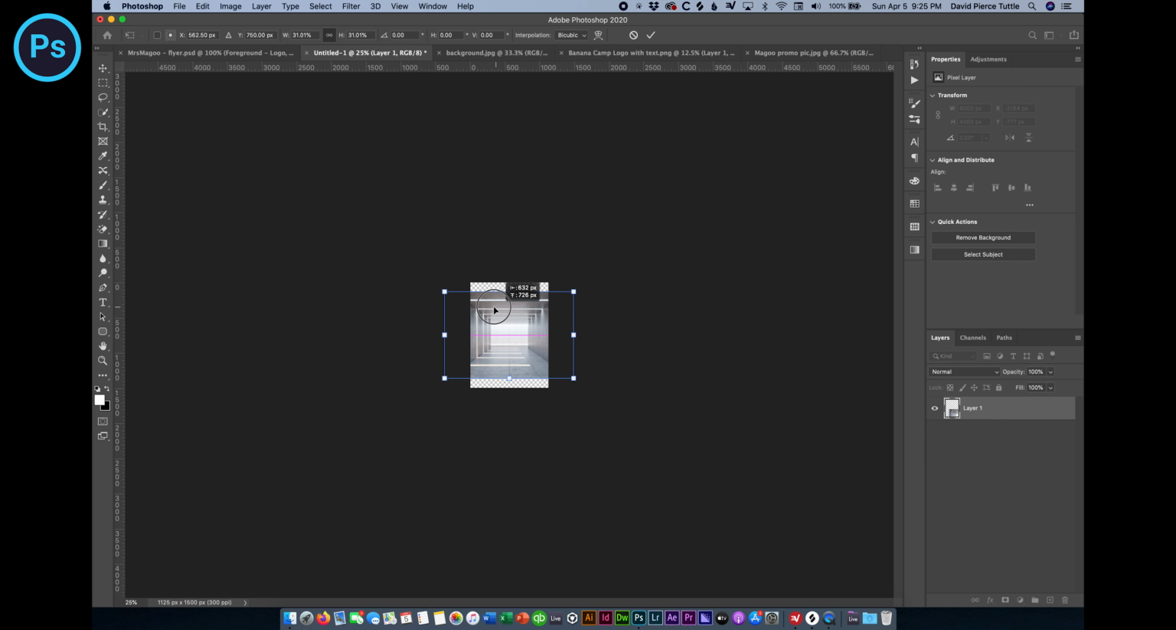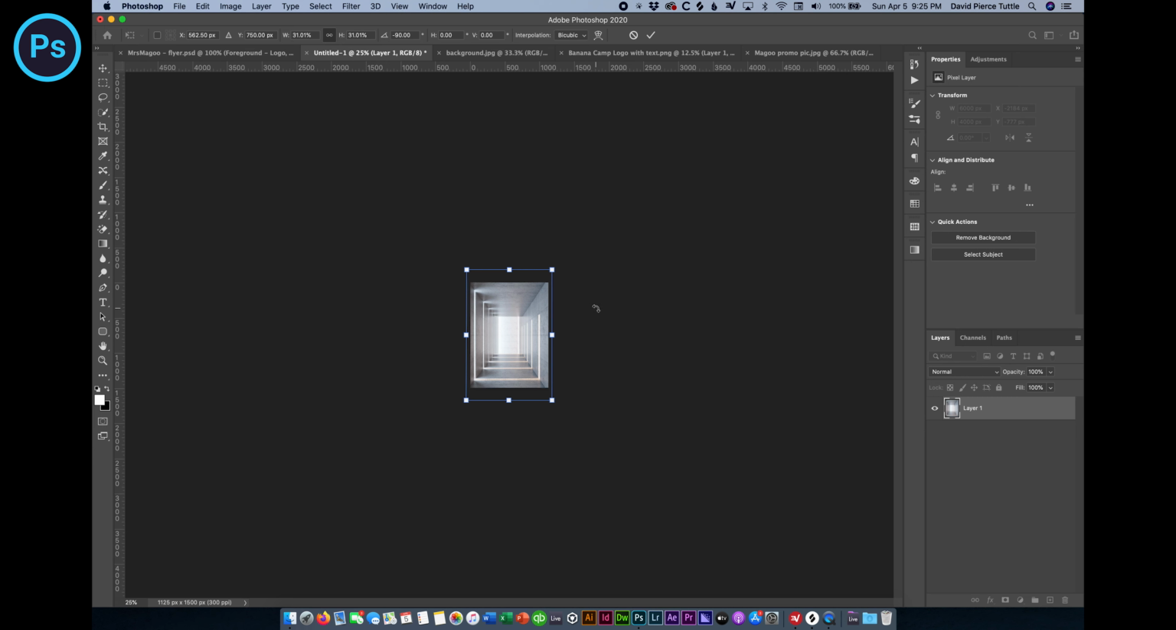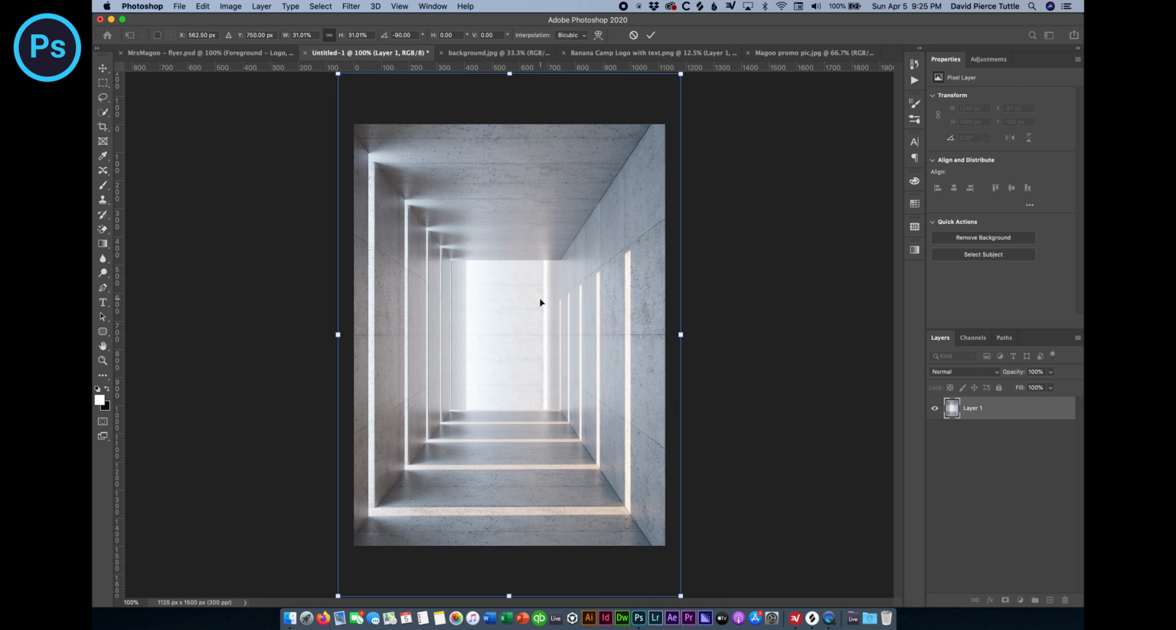Now we can center it, and we want this vertical, so let's flip it. If we right click on it, rotate 90 degrees counterclockwise. Now let's zoom in, Command plus, so we can see things again. And this is looking pretty good. Let's get this centered and hit enter.